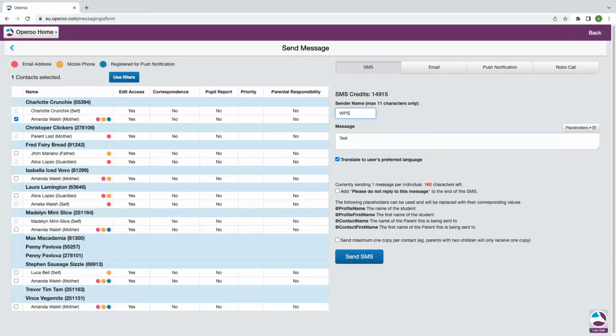So for example, I might choose to say Walsh Primary School as an abbreviation. You would then type in your message, whatever message it is that you wanted to send via SMS. You would add those placeholders, they're the same placeholders. They're also down here. You then choose whatever placeholders you would like to add, select whether you want to translate to the user's preferred language. And also you have a selection here, if you wanted to, please do not reply to this message. So parents won't reply. Once you've set that, let's do test SMS for now. Once you set all of that, then you would click send SMS.